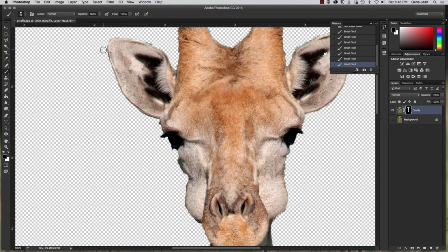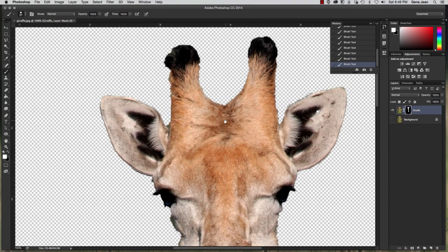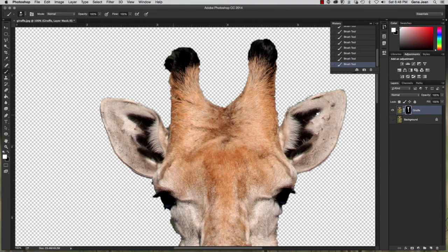And so I can also paint around the edge of the giraffe here with that black brush. Here's the white. Coming along the edges, use my hand tool. And you're going to go and you're going to create a nice clean edge.